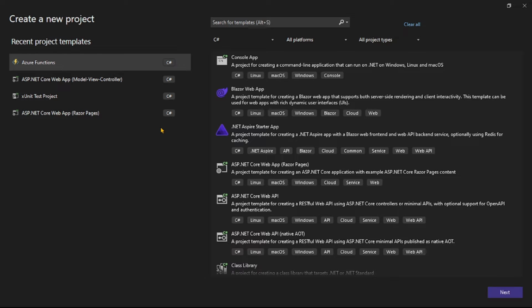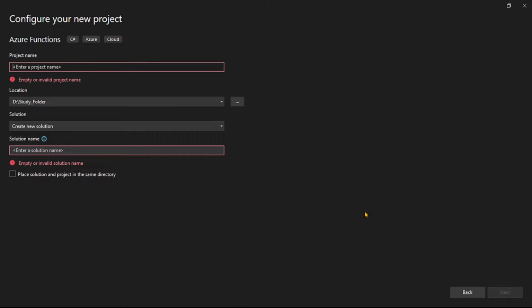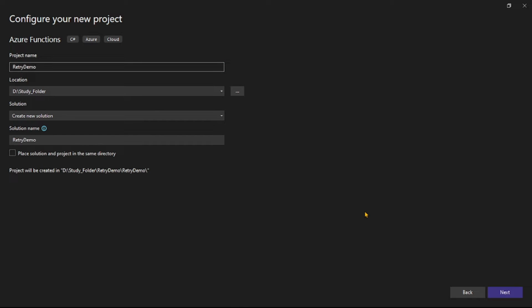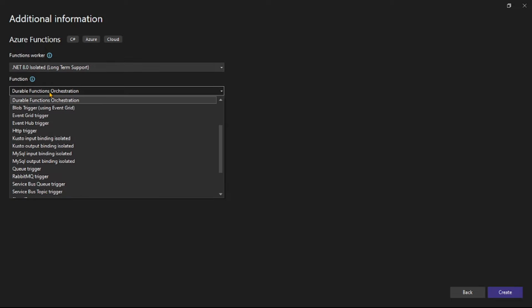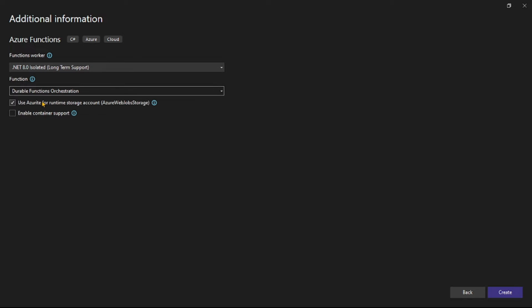So guys, we are in Visual Studio and we are creating a new project. Let's select Azure Functions, and say next. Now let's give a name to our project. I will say RetryDemo, and say next. Now here is the important thing: from this drop down we have to select Durable Functions Orchestration, and now I will say create.